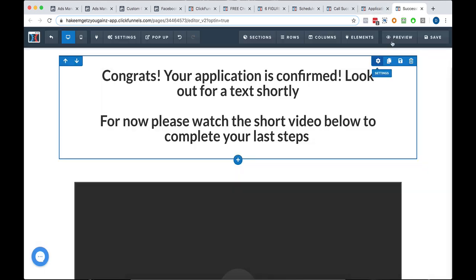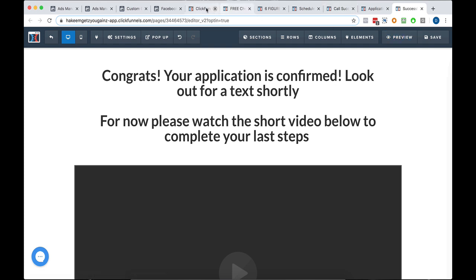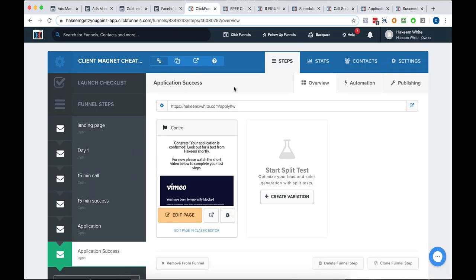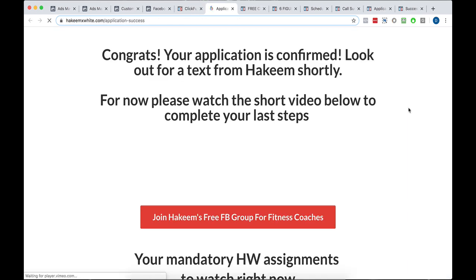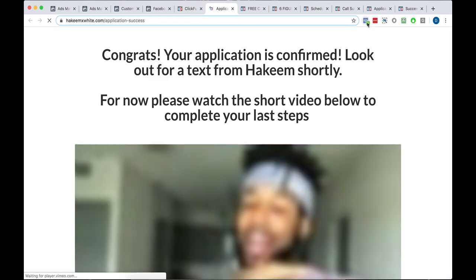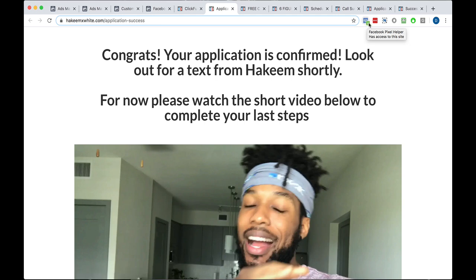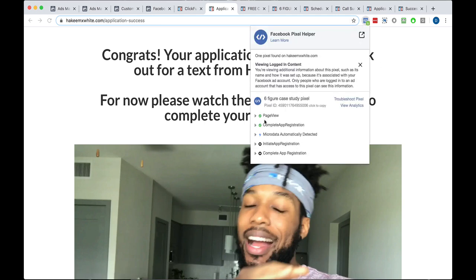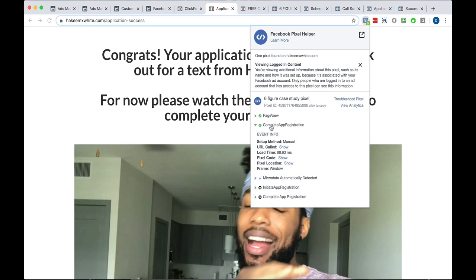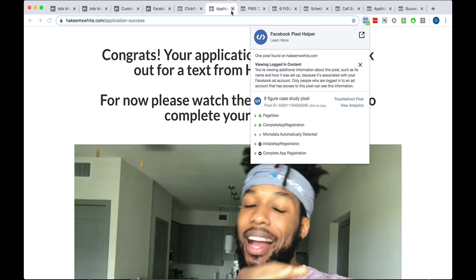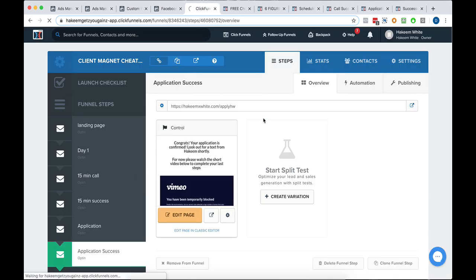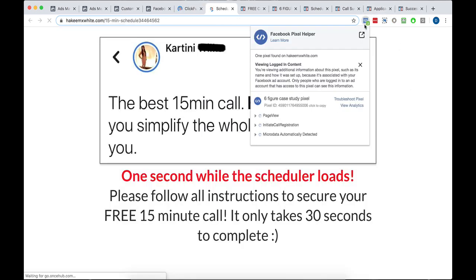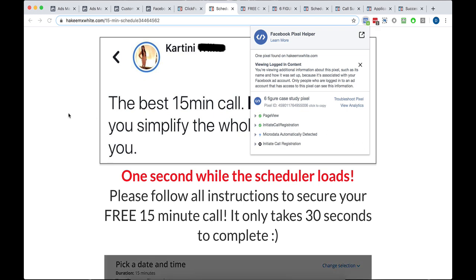And if you want to verify whether or not the pixel is working, go back to ClickFunnels, click on the page here, and if you have the Facebook pixel helper in Chrome, you'll be able to see what fires, right? So we can see here, complete app registration fires. We can go to another page, such as the call page, and we can see in the pixel event, page view and initiate call registration fires, which is great, which is what we want.